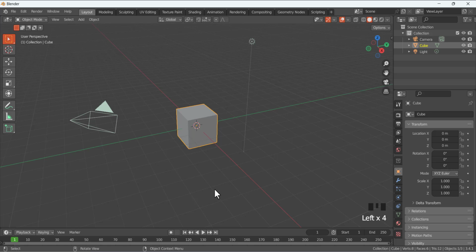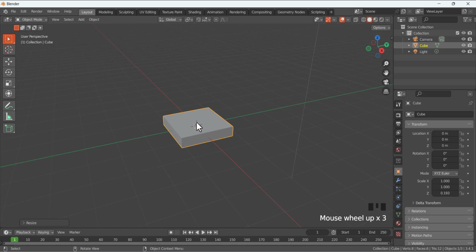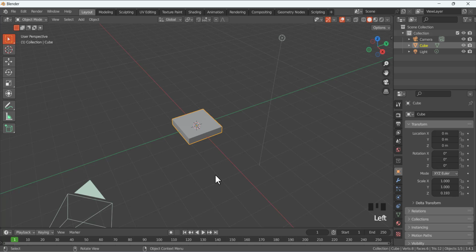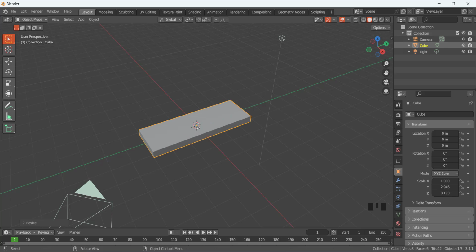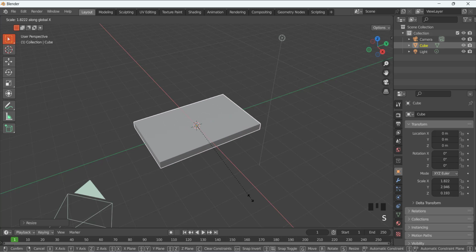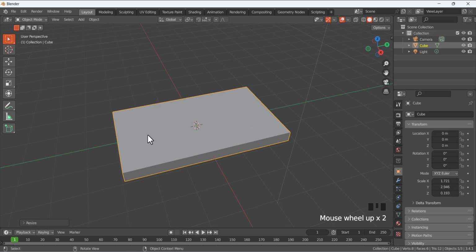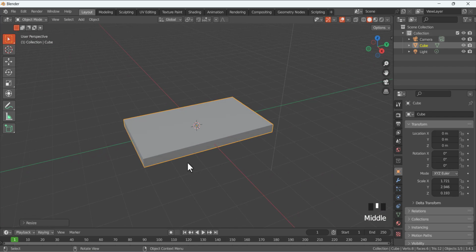So select this default cube, press S to scale and scale it in Z direction and give it a thickness according to your design. So for me, this will be good. So see it for your design, then S to scale and scale it in Y direction, something like that. And then S to scale and scale it in Y direction and make it here. So make these changes according to your design. Okay, then select this object, Control A to apply the scale.